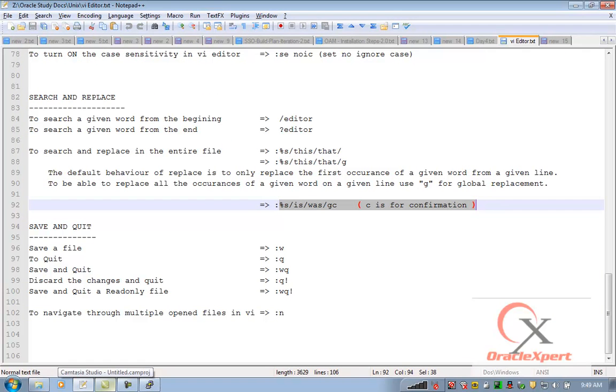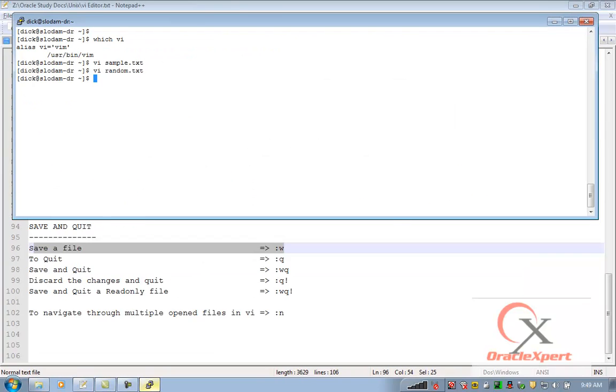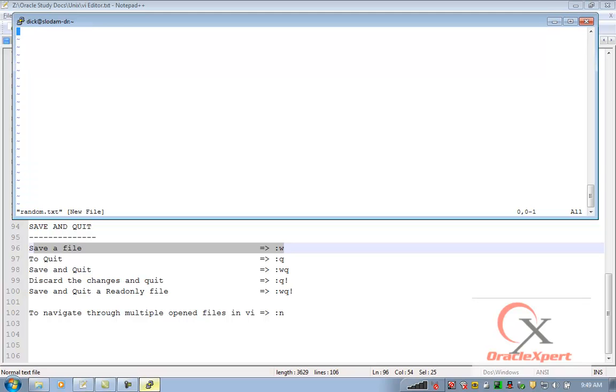So C is for the confirmation part. Now to save a file, if you edit some file, let's say I have created a blank file opened. I am going into insert mode and I am saying I am done for the day. I have made the changes. I press Ctrl G to display you the summary.